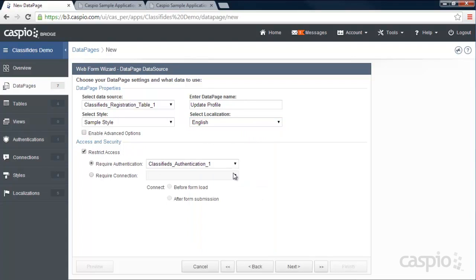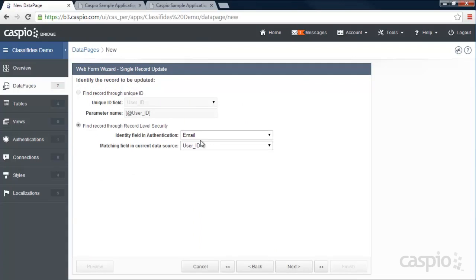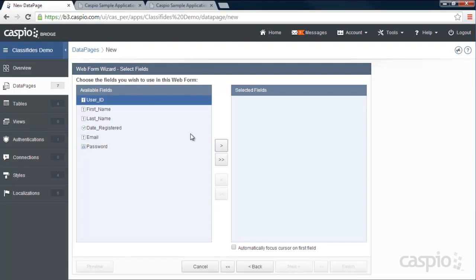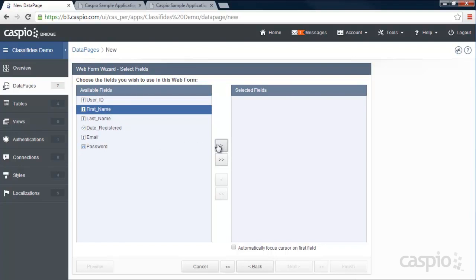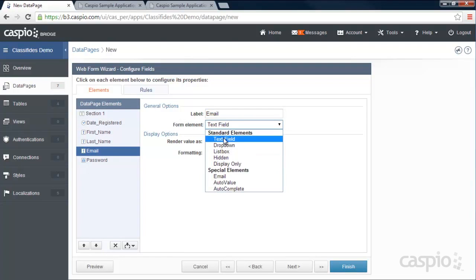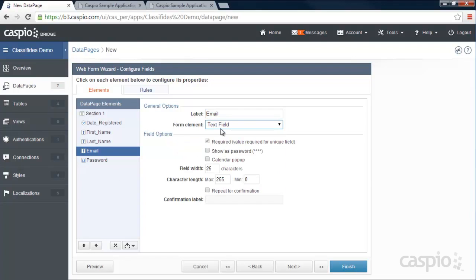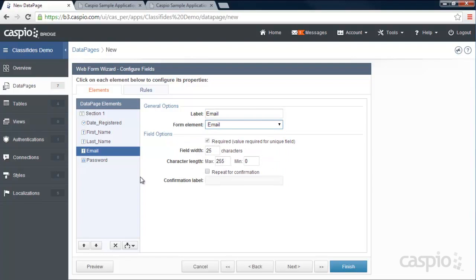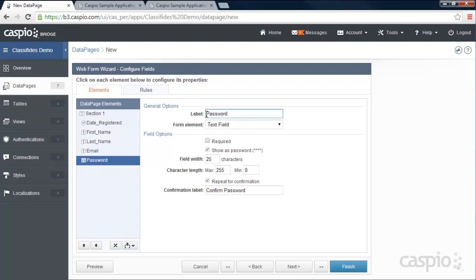Restrict access. Again, this needs to be based on user ID. And I want to show them their name, date registered, email, and password. I'm going to move date registered to the top so they can see what date they signed up for an account. First name, let's not give them the ability to change their first and last name, but let's give them the ability to change their email if they want to. Actually, let's have that be a special element email. And then you can also change your password.